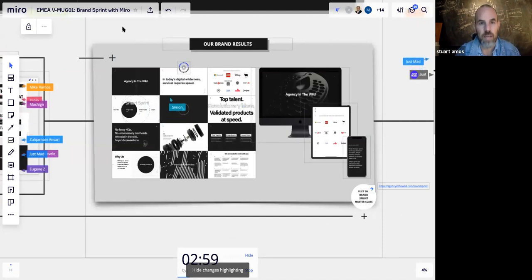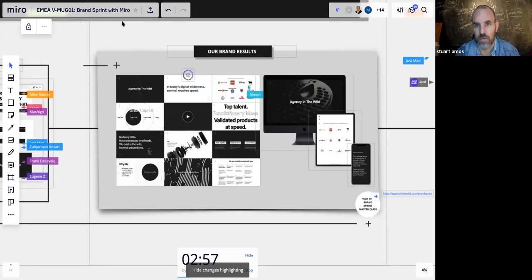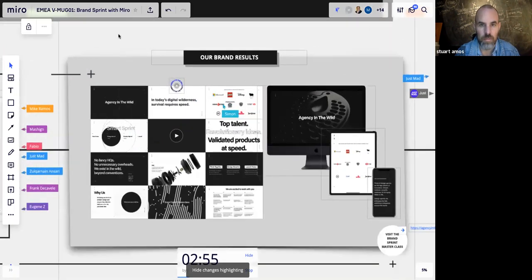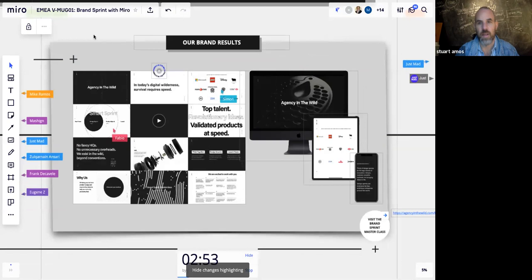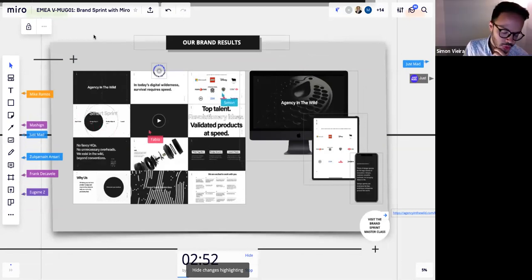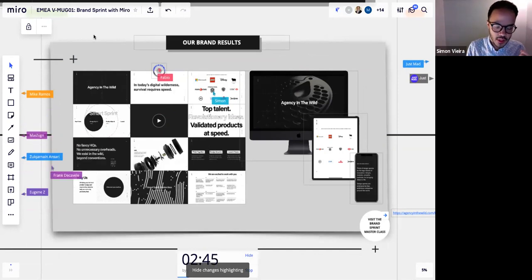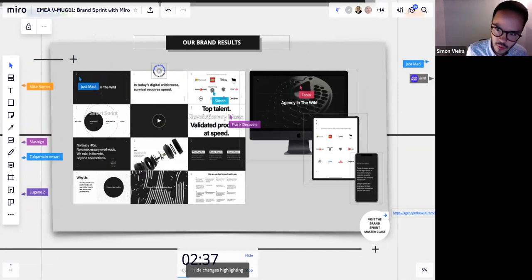And then finally, I'll let Simon take over, just to show the kind of results of our brand sprint, how our brand shaped up. And to touch on what Stu is saying, just having Miro branded, bringing clients there, it's so powerful. I love whiteboards, and having a digital whiteboard is like a whiteboard on steroids.